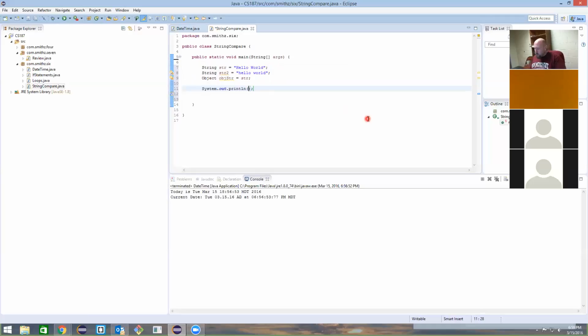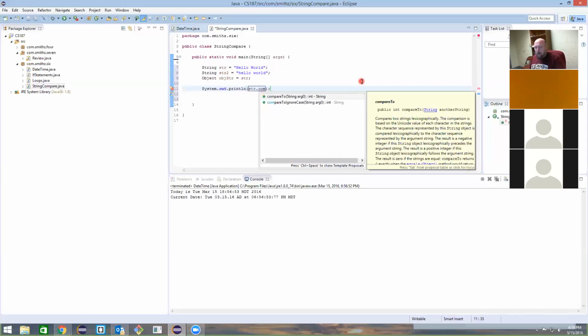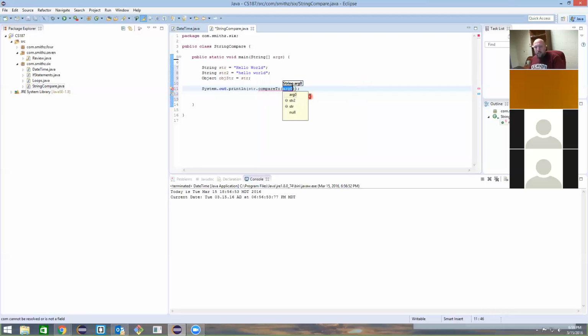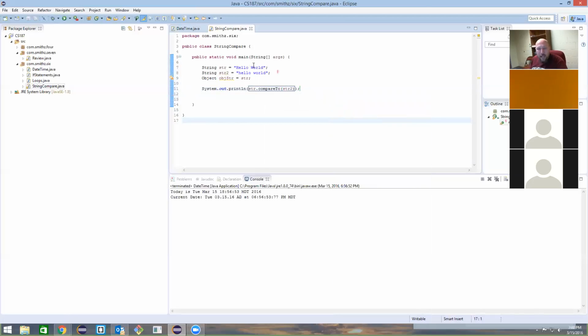Okay, so what we want to do is we want to compare string. Notice in Eclipse, remember it's going to pop up, and we want to compare to string, right there. And what do we want to compare it to? Well, we want to compare it to string number 2. So let's go ahead and save this real quick and run it.